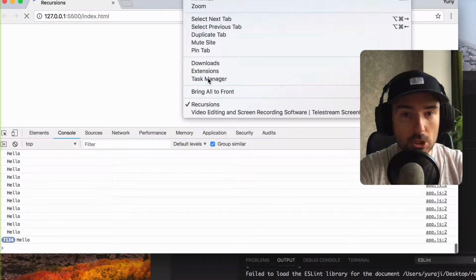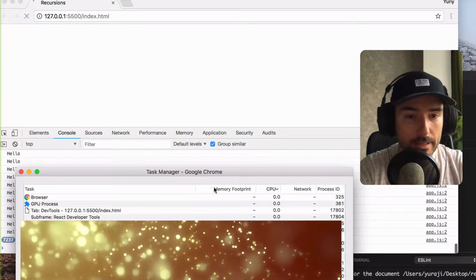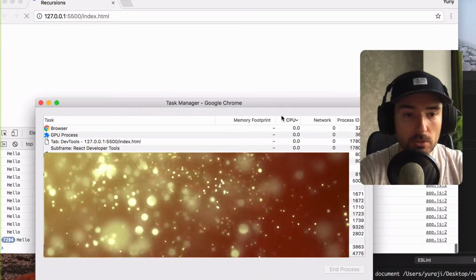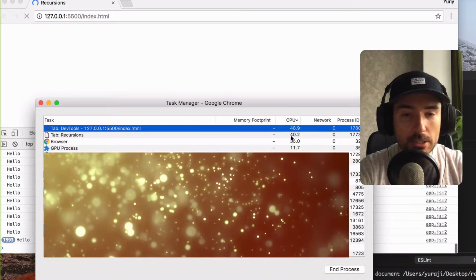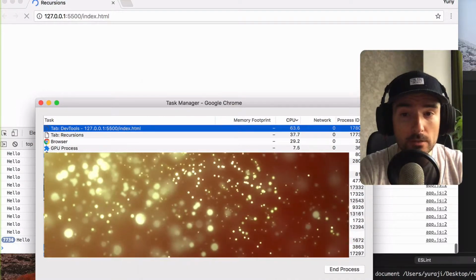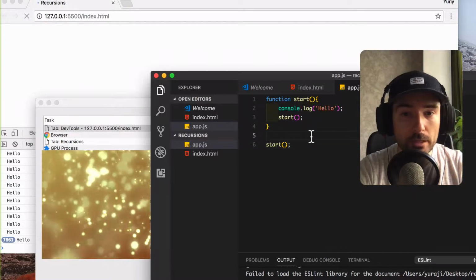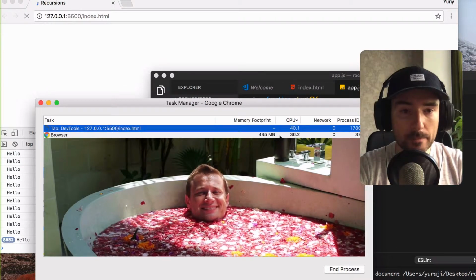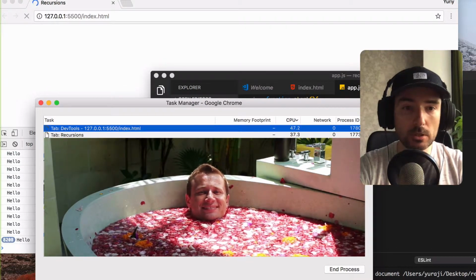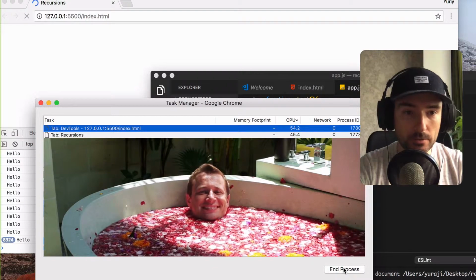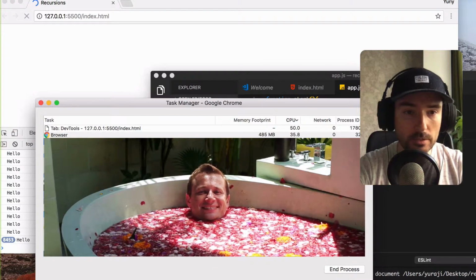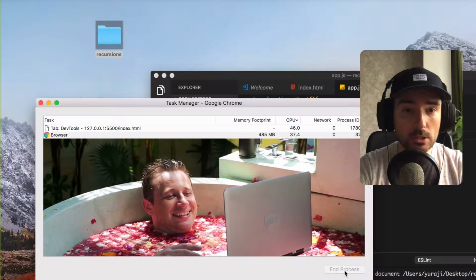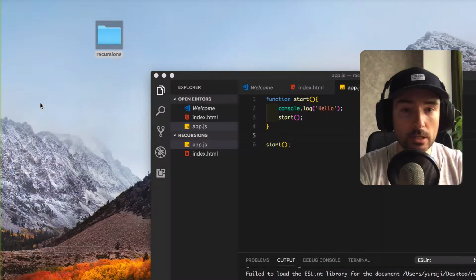Go to the task manager and it will tell you which browser window takes a lot of CPU. And even though this function doesn't do a lot other than calling itself, it takes a lot of CPU. And we can just go ahead and end this process. You can choose the tab recursions and end the process. So that's going to actually kill the browser tab, browser window. And we can start again.